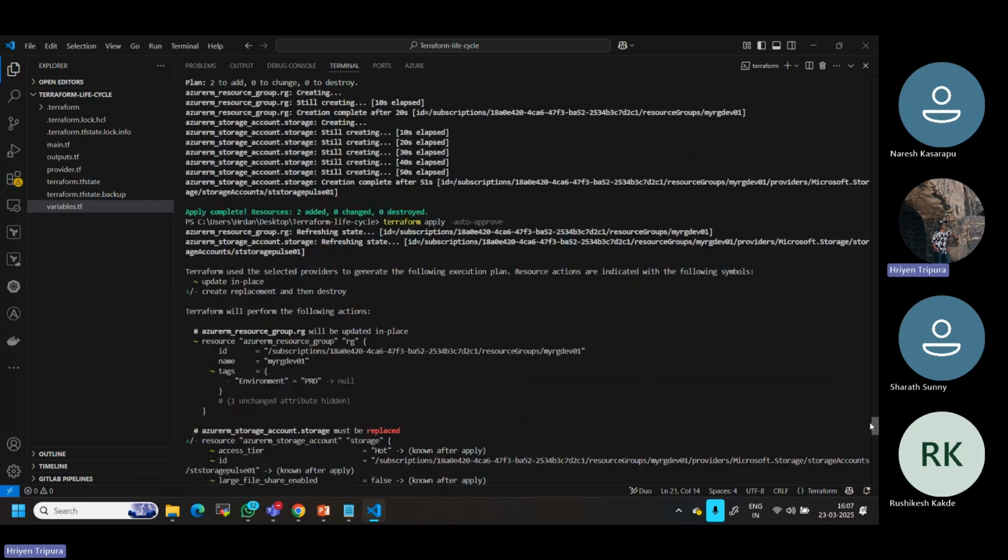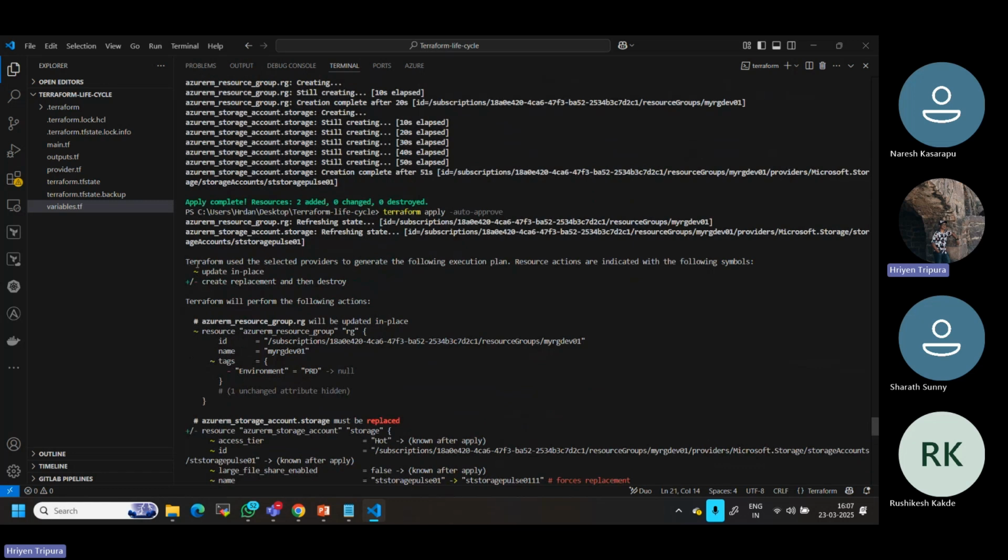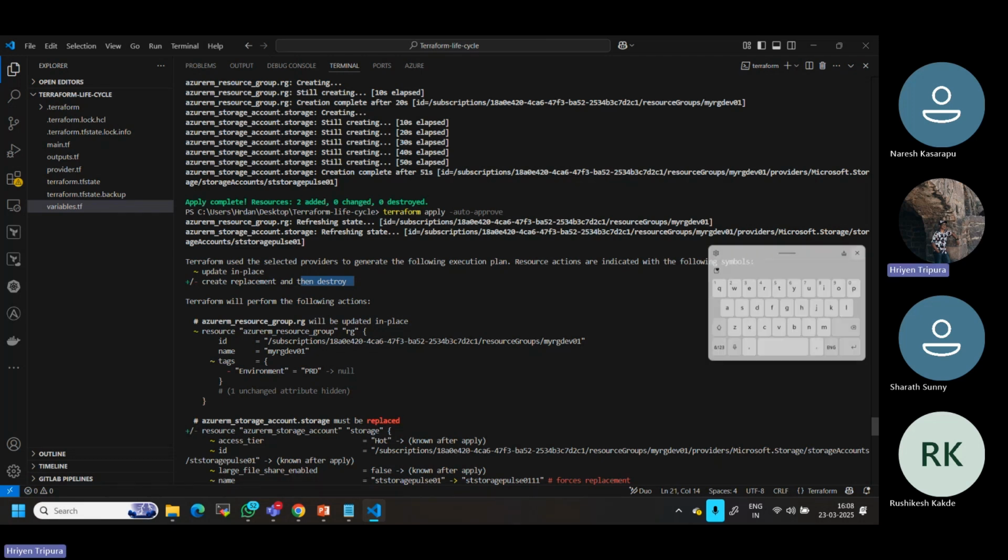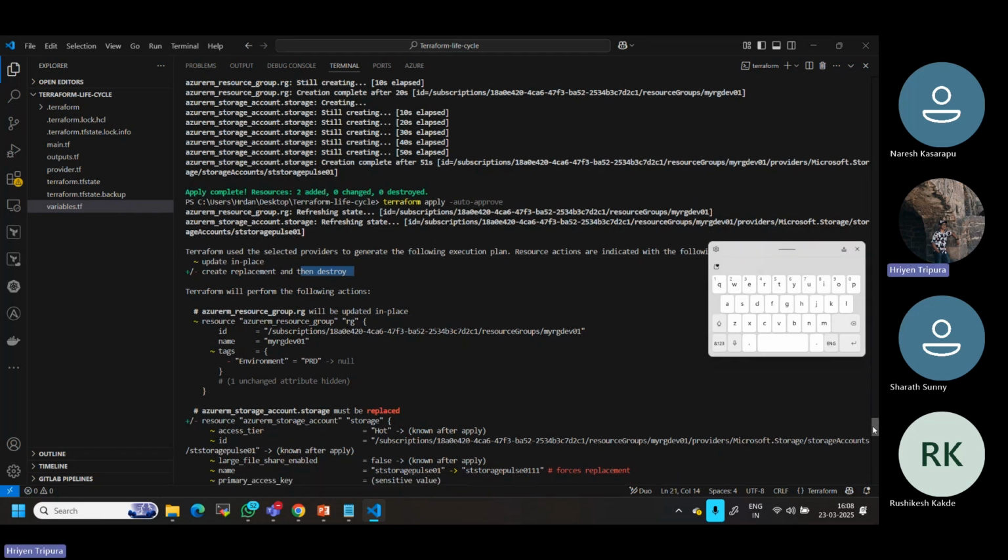Yeah. So as I told you, this is my update. This minus plus means first create, then destroy. That means if you see create, replacement, and then destroy. You understood, right? Create, replacement, then only it will destroy it. Now, what else do you see here? Let me make this a little bigger.